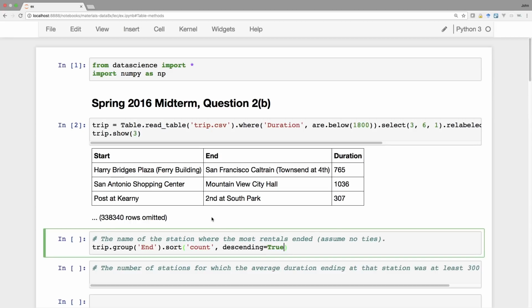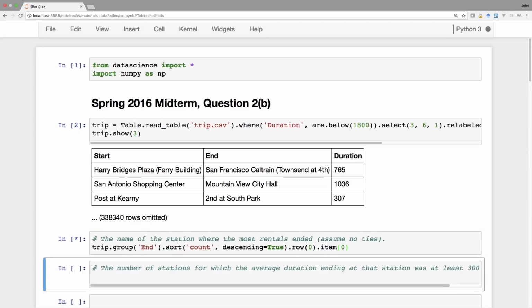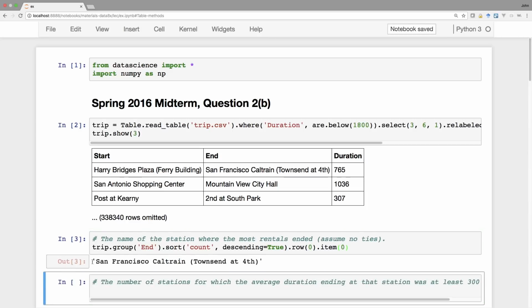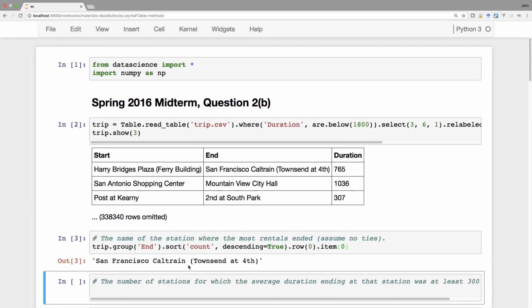Now to finish this question, we have to see exactly what it's asking for. It's not just asking for a table with that one row. It's asking for the name of the station, which is a string. So I now need to get the row at the very top of this table and look at the item in column 0, which is the column that contains the end. When we run this computation, it will compute that San Francisco Caltrain is the station where most trips ended.